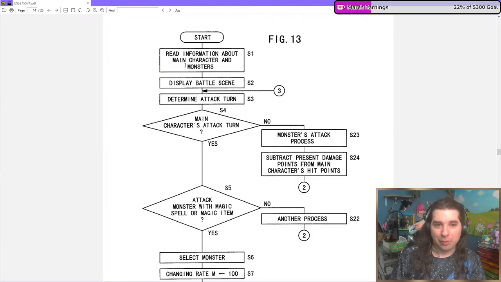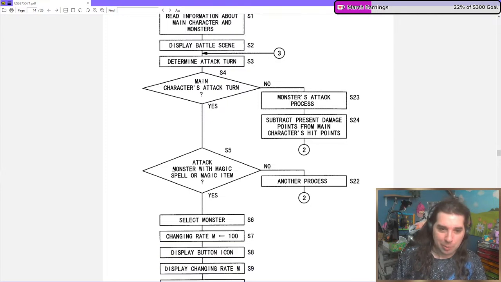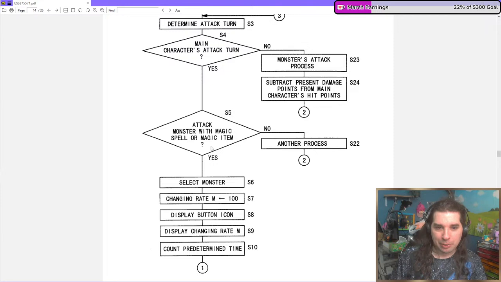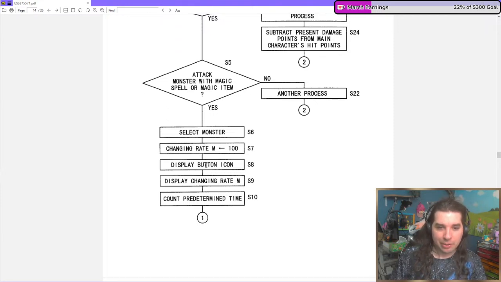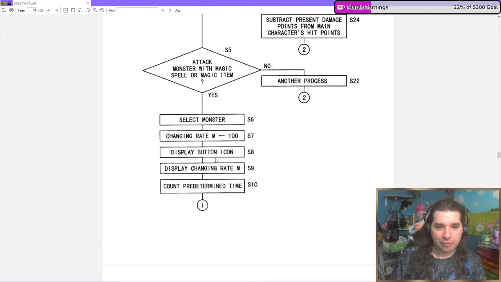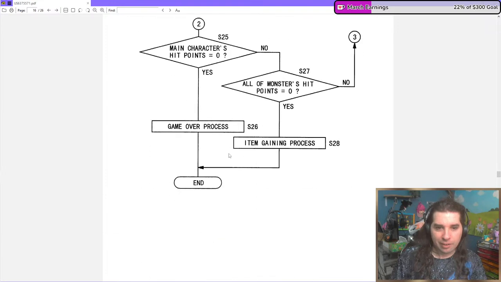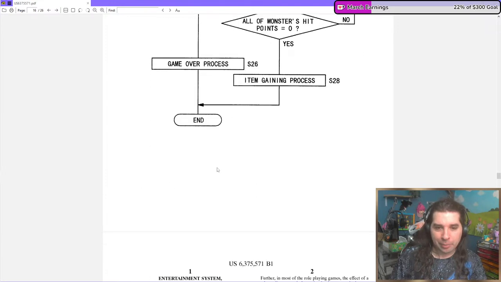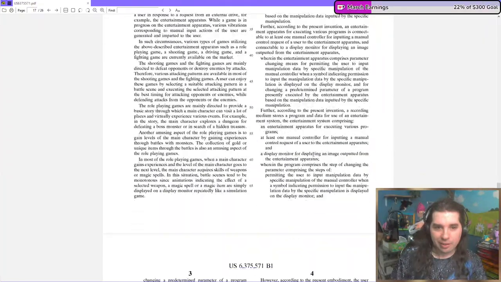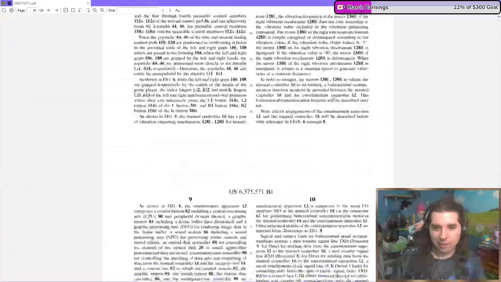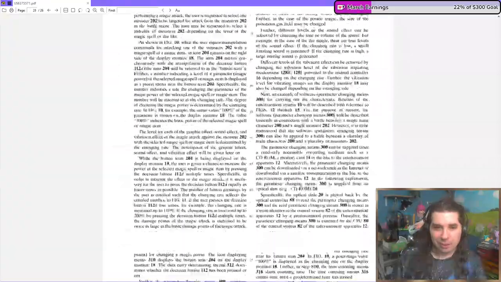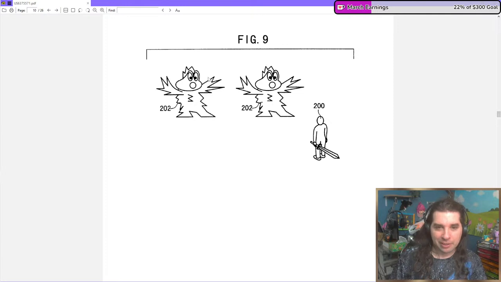This one's a little more sensible. Read information about main character and monsters, display battle scene, determine attack turn, main character's attack turn, yes, no, monster's attack, subtract the HP from the character, attack monster with magic spell or item, no, do something else, yes, select monster, charging rate, count predetermined time. Game over, item gaining process. All this minutia. There's other ones for doing the additions, but that's the one for item magic. And this is the patent monster. It is a neat document.